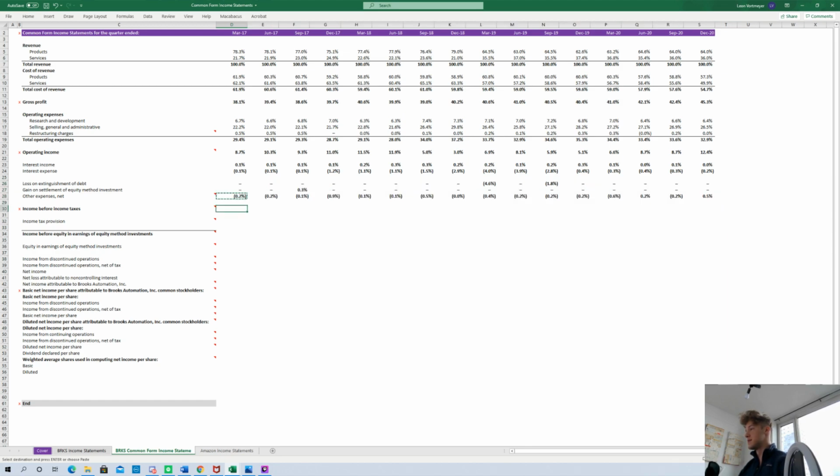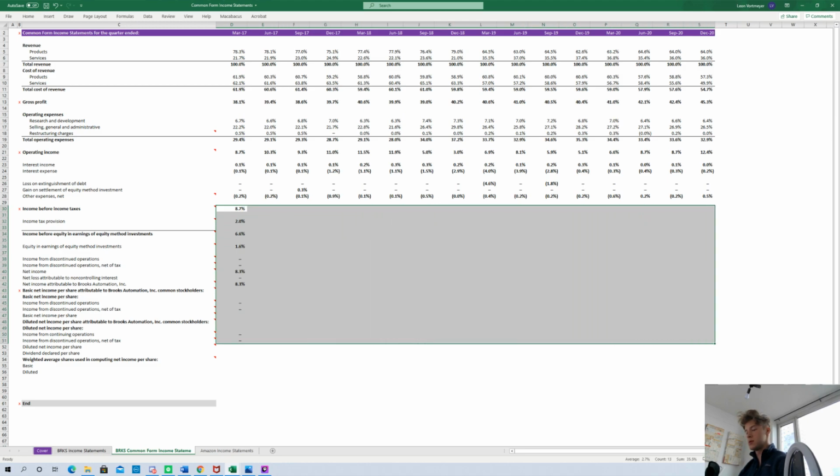Income before taxes, income tax provision. For the most part, these equity and earnings of equity method investments, as well as NCI, net loss attributable non-controlling interest, these are all rather small pieces. Income from discontinued operations. We don't do the per share data as a portion of revenue. There. Now we can take all of this over. Just copy it to the right.